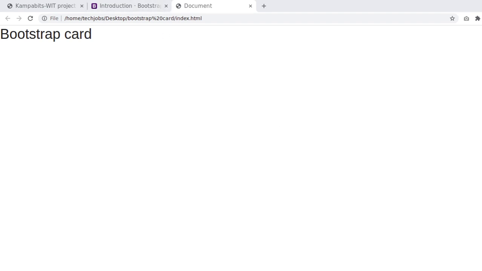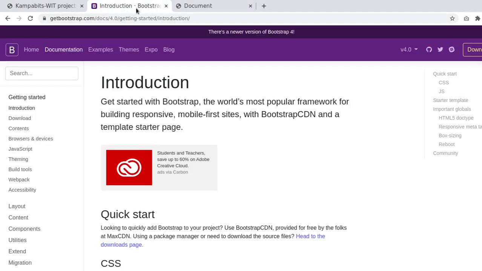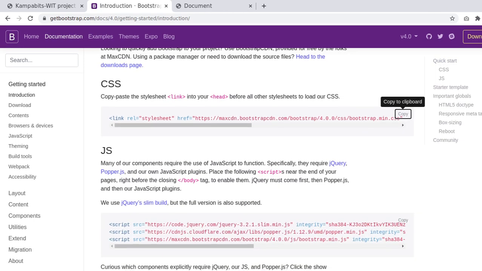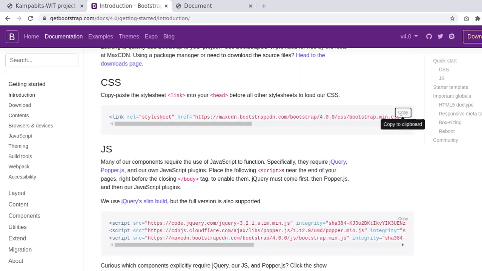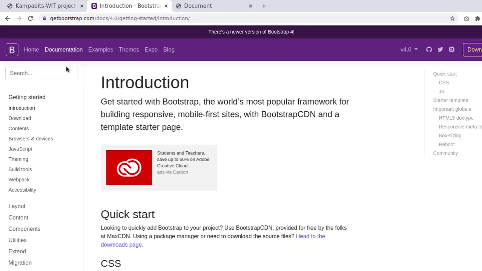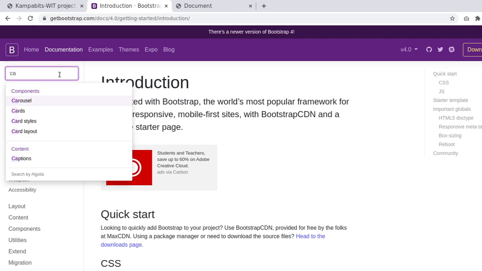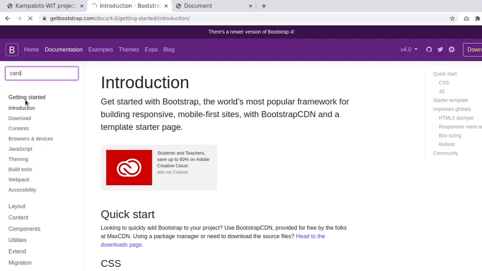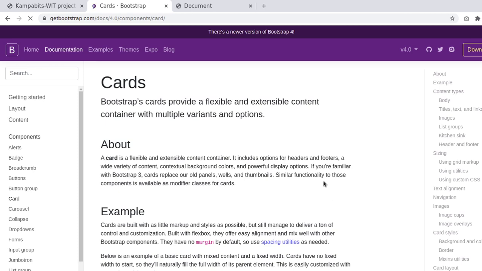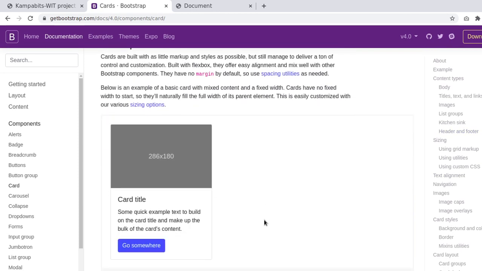So let's try the card. I'll just come to my search bar and type card. They always bring me the card here. So I select what I want. Then I'll simply scroll down and grab the whole code.